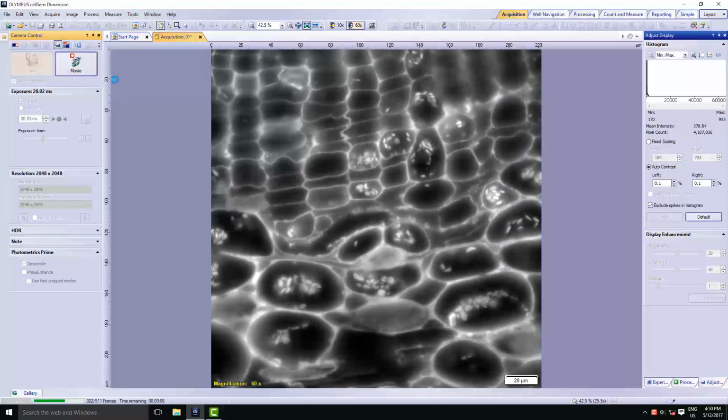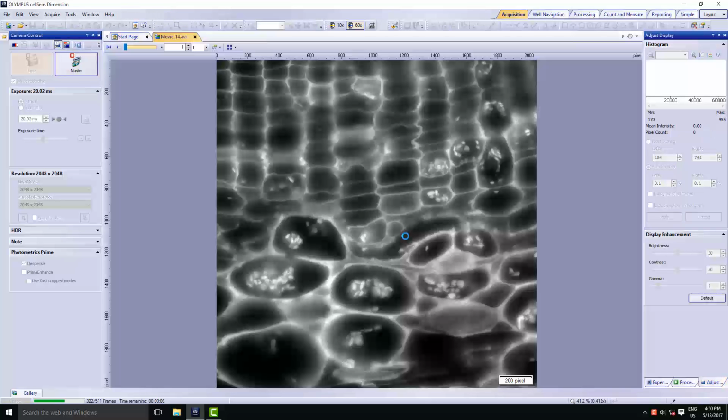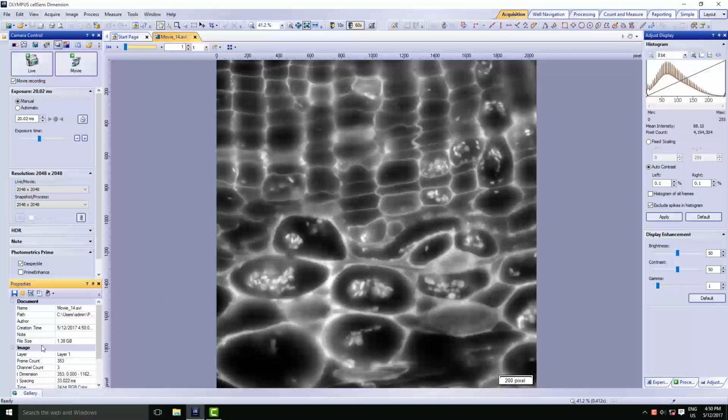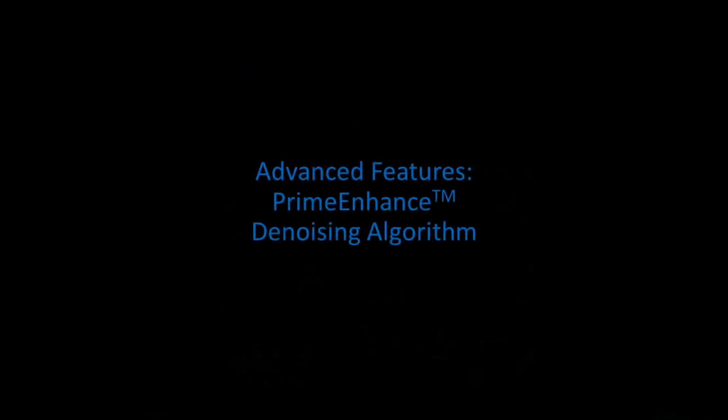So if we stop this, to see what frame rate we've recorded at, we need to right click on the image and go Properties. Here where it says T spacing, this gives our time between frames, which in this case is 33 milliseconds, meaning we're at 30 frames a second. The Prime sCMOS runs at 30 frames a second on USB, or 100 frames a second full frame with the included PCI Express card.